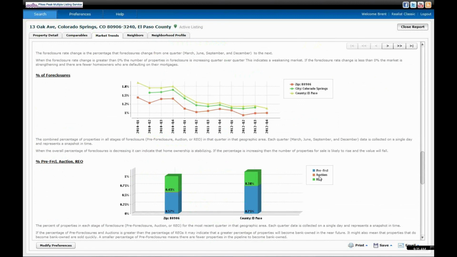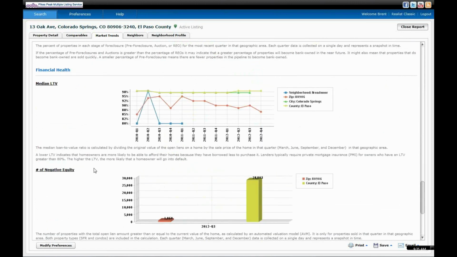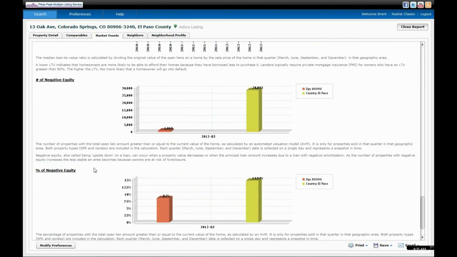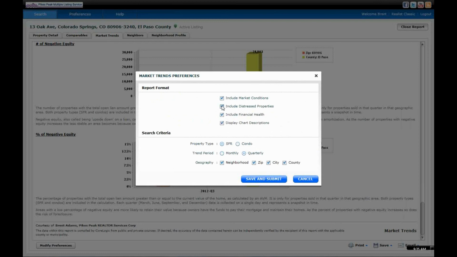Auction is available in some of your counties. El Paso, it is not. And then we go down into your financial health section where we'll show you your median loan to value and your percentage and number of homes with negative equity as well. Now, as with all the reports, you've got a Modify Preferences button. If you'd like, you can change a number of things about these reports. You can either add or remove those sections of charts and their descriptions. You can look at these trends for just single-family residential homes or just condos.